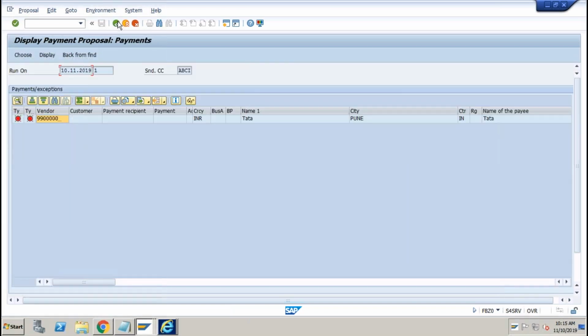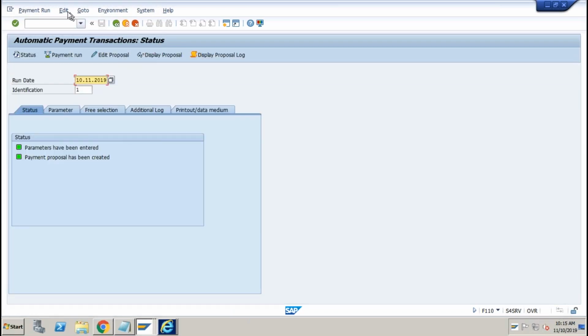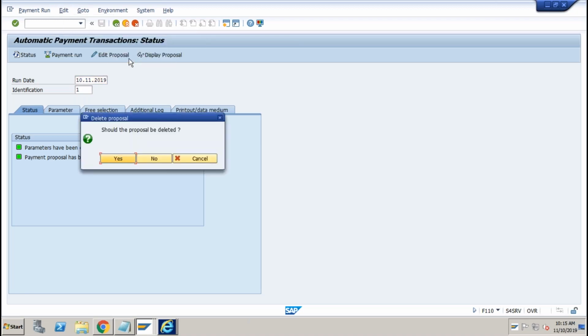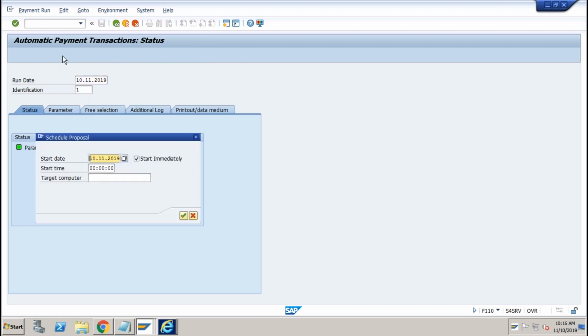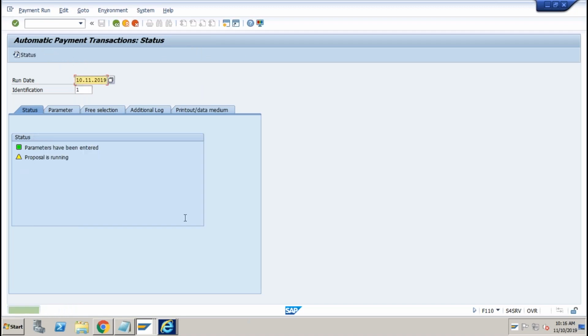So the only option is to delete the proposal. So edit, proposal, delete. Okay, and we need to execute the proposal once again. Till the time you are not happy with the proposal, you will keep on doing these things. Normally, when you are working on the project, the end user is not going to do it again and again because he has already set up whatever things need to be done, right?